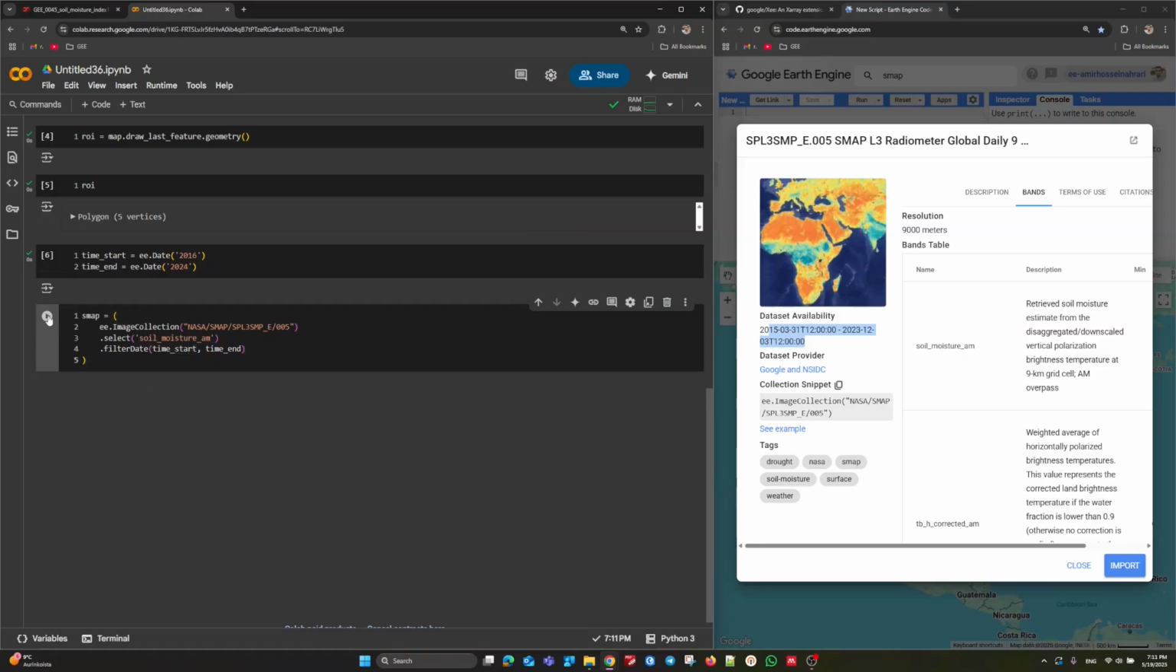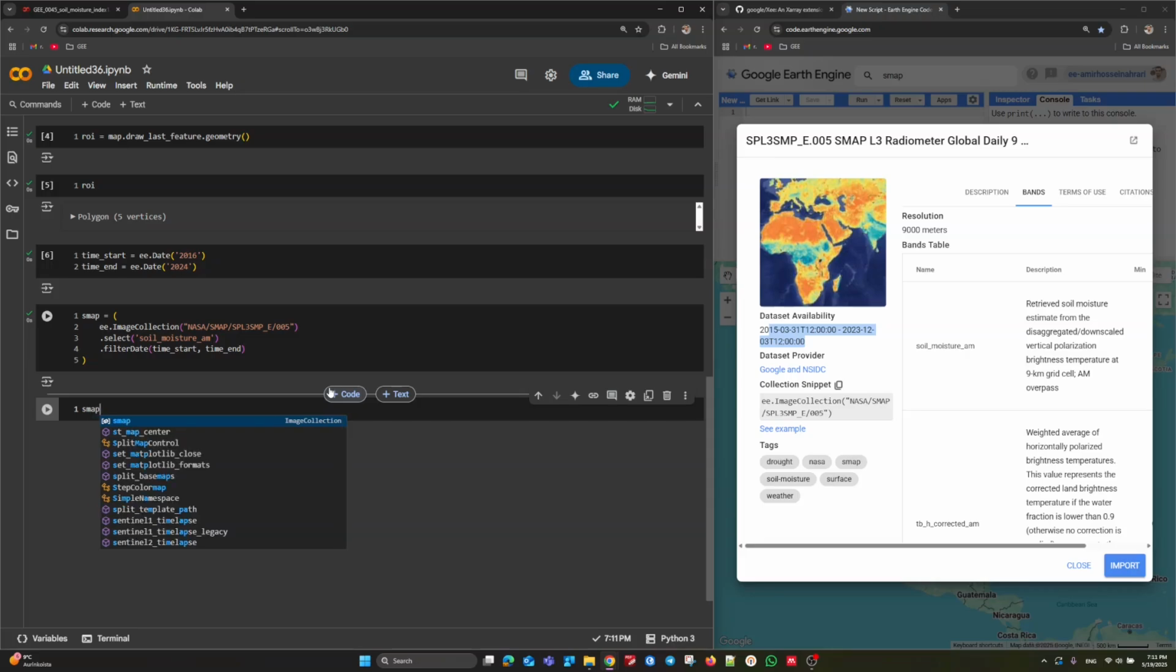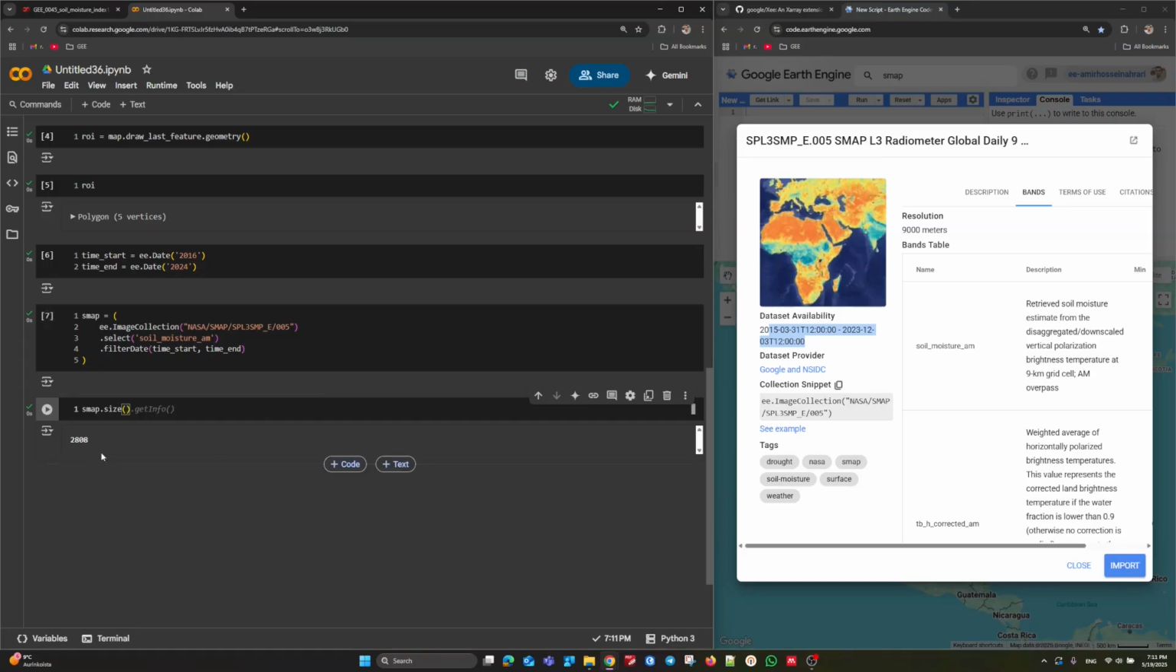Okay. In the next step, as you can see, the time start and time end are created. Let's print the SMAP, run the SMAP, and print to see how many SMAP satellite data are available for this period of time. Here we have the daily soil moisture dataset, and around 3,000 satellite images available for this period of time. I need to convert them to monthly frequency first, or a monthly interval.